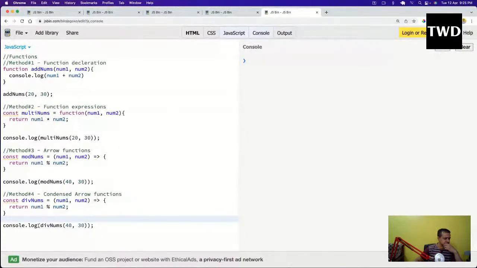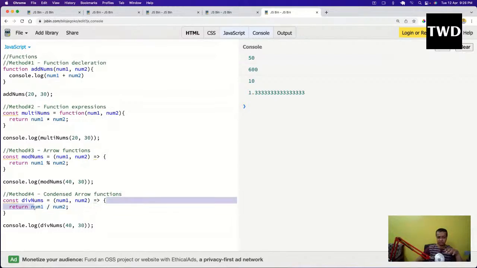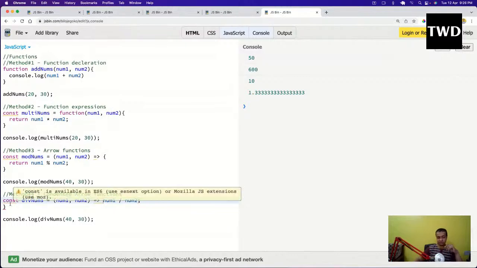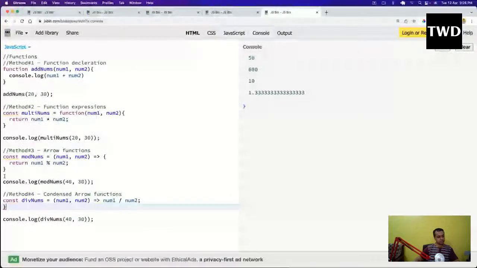Okay, so this divnums I will do, and I'll run it, so this division will be done. So now, what is this? This is not a condensed arrow function. So how to do the condensed arrow function? Whenever we have only one return statement, we can actually remove this thing. You will see that in React we are going to use it like this a lot. So we can remove this thing, and it will work properly. This is known as the condensed arrow function.